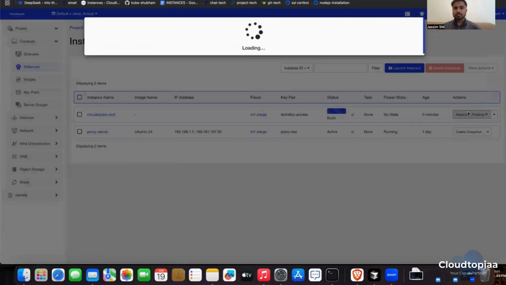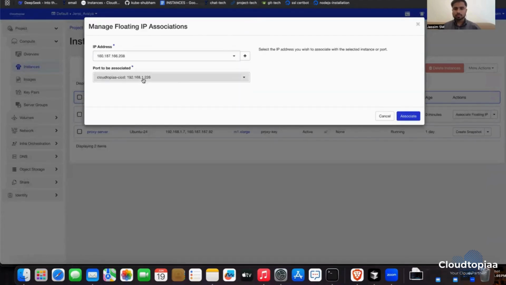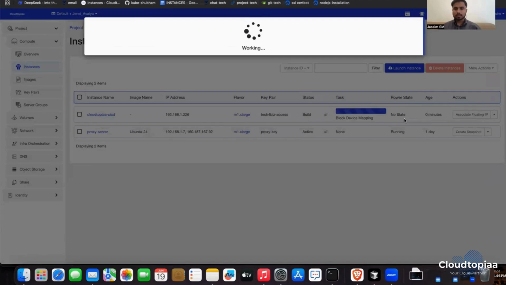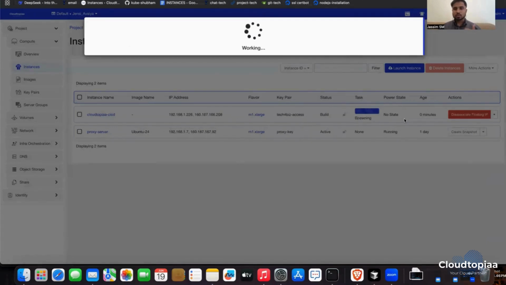Instance launched. We will associate an IP address. So we created an instance. We attached an IP address for that. So we will go to an SSH client and we'll connect to the server.